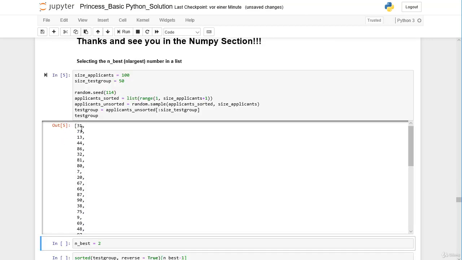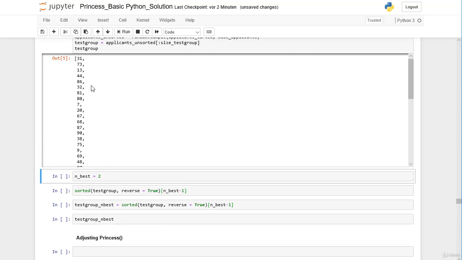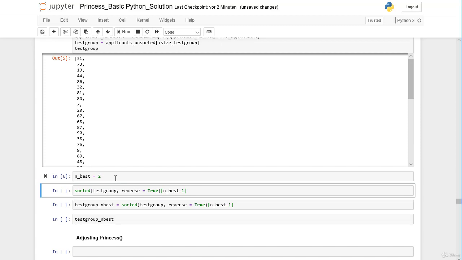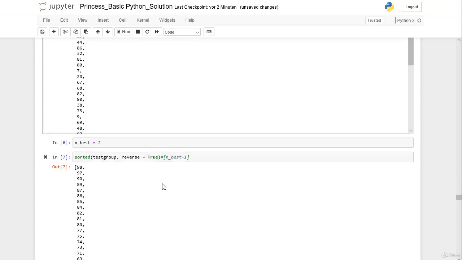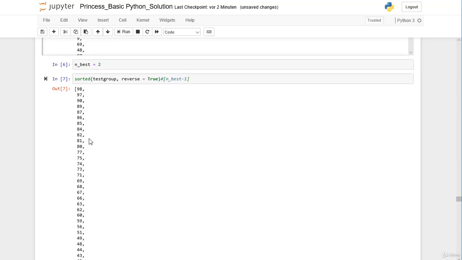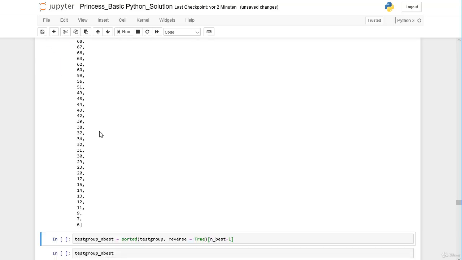So here we have the random sequence of 50 prints, because we have 100 applicants and the size of the test group is 50. Then we set the parameter n best to 2, so we want to select the second best prints in our test group. What we have to do is sort our list test group in reverse order. So let's do this here. There we can see we have sorted our list test group starting from the highest number and ending at the lowest number, so from 98, 97 until 9, 7 and 6.